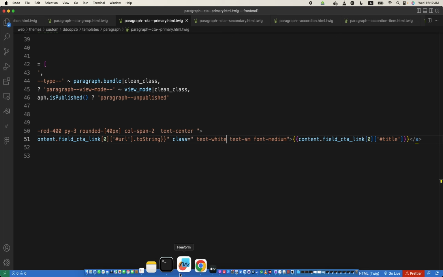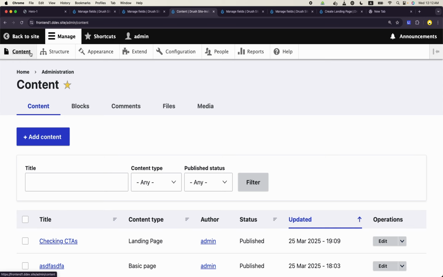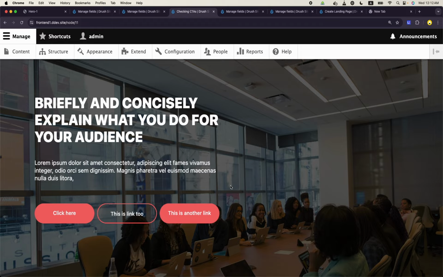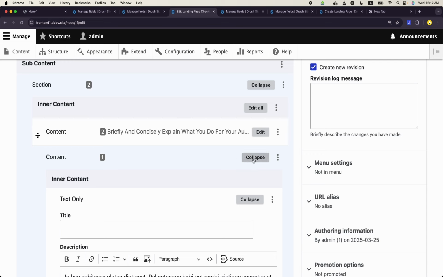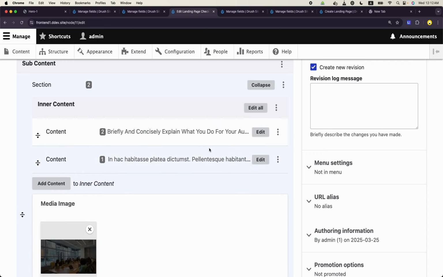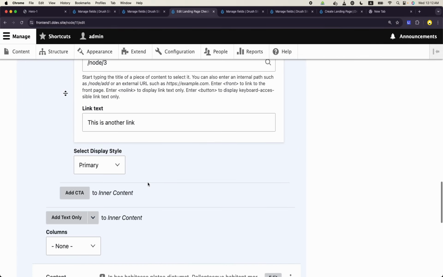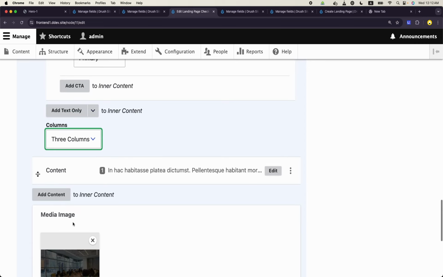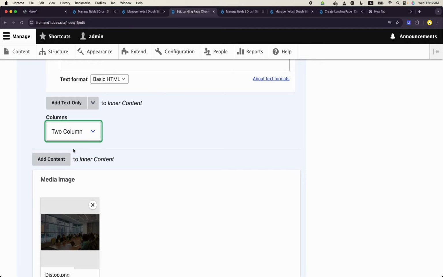we will edit the content we have. What's that content we created? This one. Okay, so now we have the field, right? We will edit the content here. As I said, these two are now content inside the section. So if we edit this one, we will have a field to select columns. It should be 3 columns, I think. And for the second one, it should be maybe 2 columns. Okay, and save.